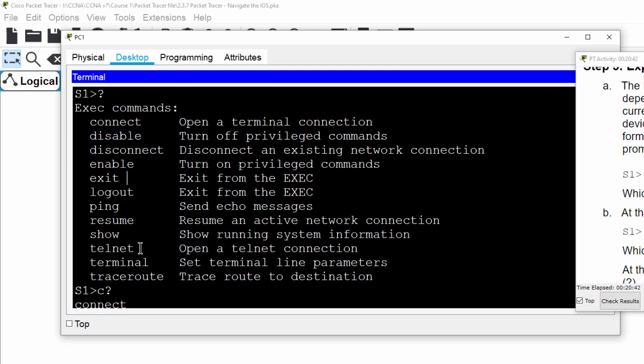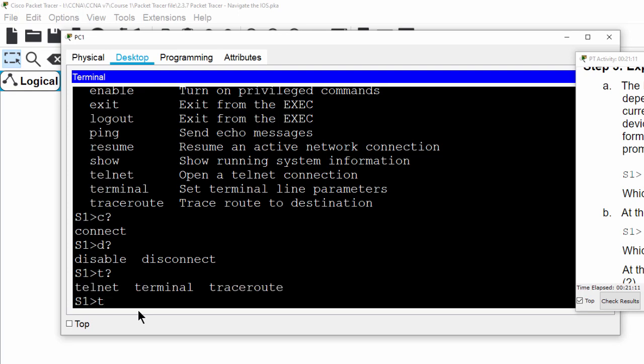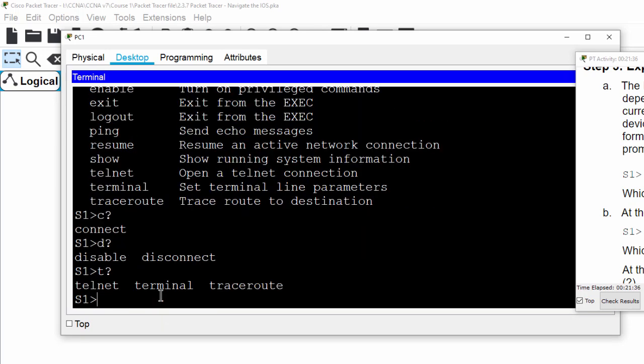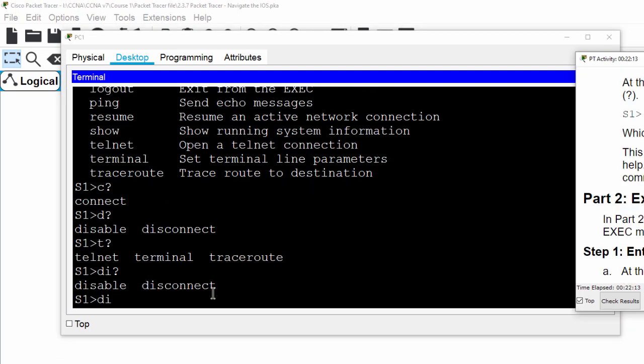To search for a command, begin with a letter. I type that letter followed by a question mark. For example, I type T and then a question mark. You can see telnet, terminal, and traceroute commands are listed here. Another example, when I type D followed by a question mark, you can see we have disable and disconnect commands. This type of help is known as context-sensitive help.